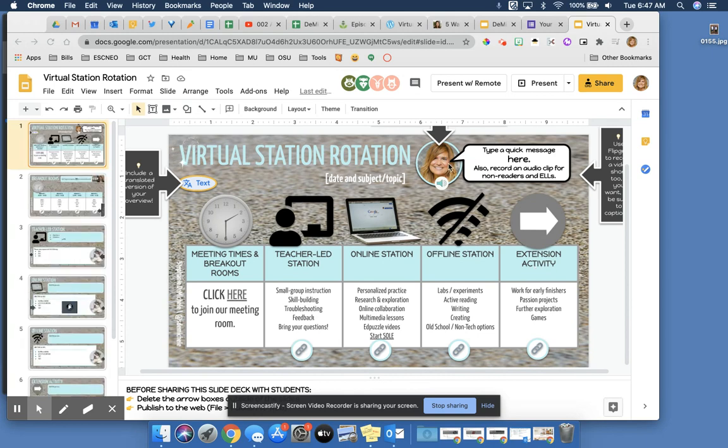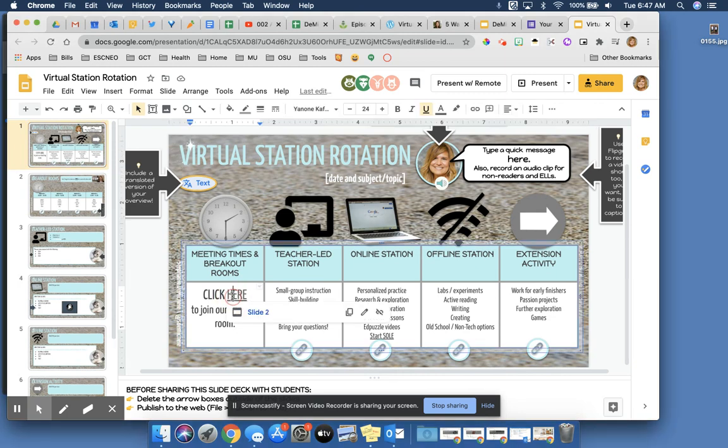Here, you're going to provide a picture of yourself and an audio recording. Here is where you'll include a translated version of your overview using Google Translate, and these are the links that will take you to the individual slides in this slide deck. Let's take a look at the first one. When you click here, you're going to link to slide 2.